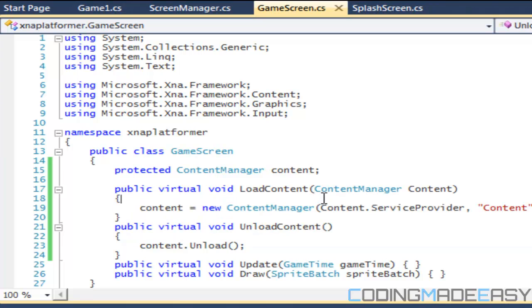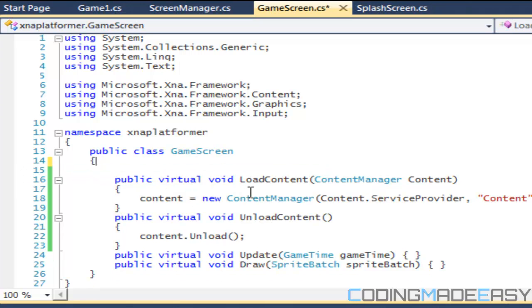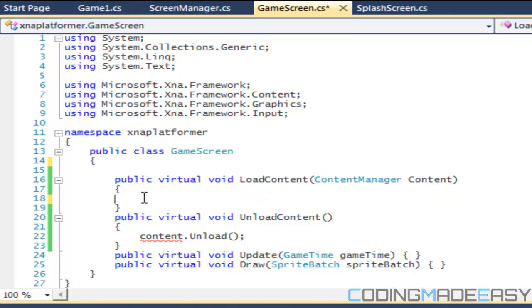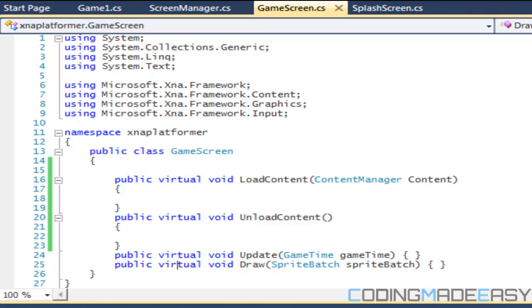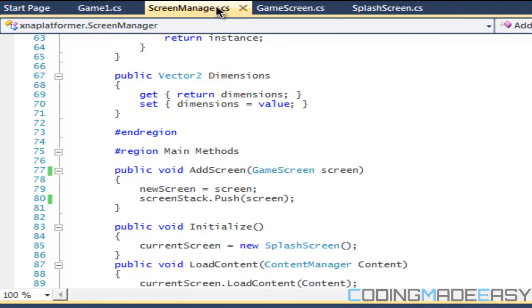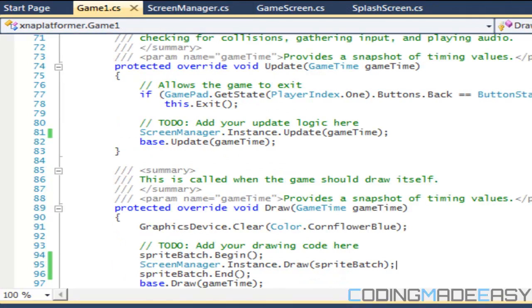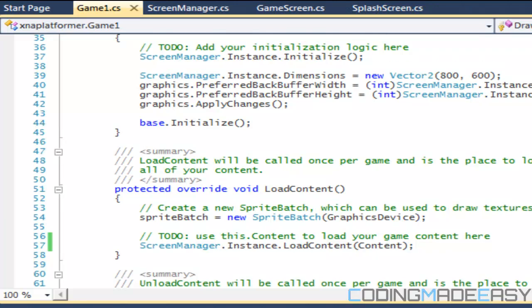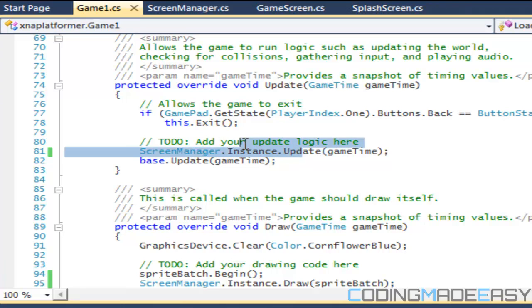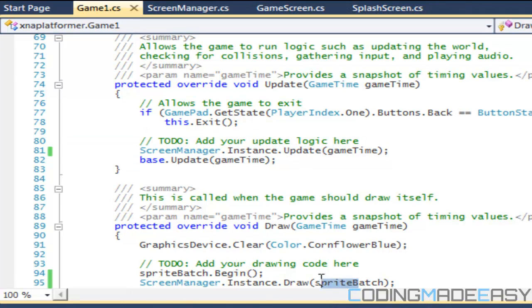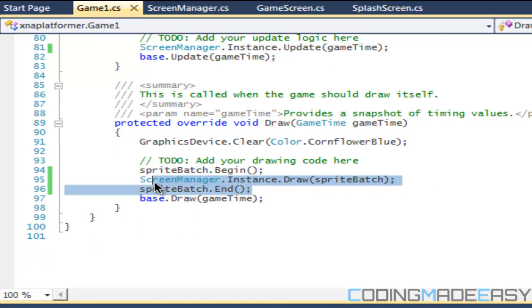So what we want to do before we get into anything, I've already got this done. I'm going to erase this stuff just so we can walk through it with the tutorial. All we want is load content, unload content, update, and draw. For the game1.cs, before we even get into anything, we want to add in the load content, the updates, and sprite batch begin, draw it, and last but not least, sprite batch end.